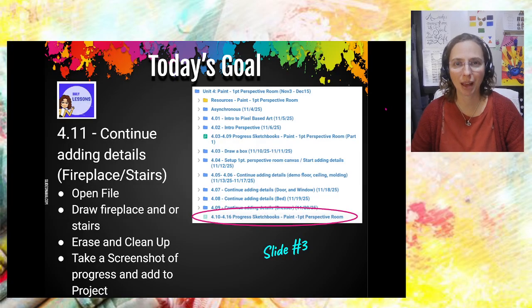Hello and welcome back. We are continuing our work on Unit 4, our Paint 1-Point Perspective Room, and we are working on Lesson 4.11 today. The focus of our lesson is going to be our stairs for this next part of our drawing. So let's go ahead and draw some stairs.